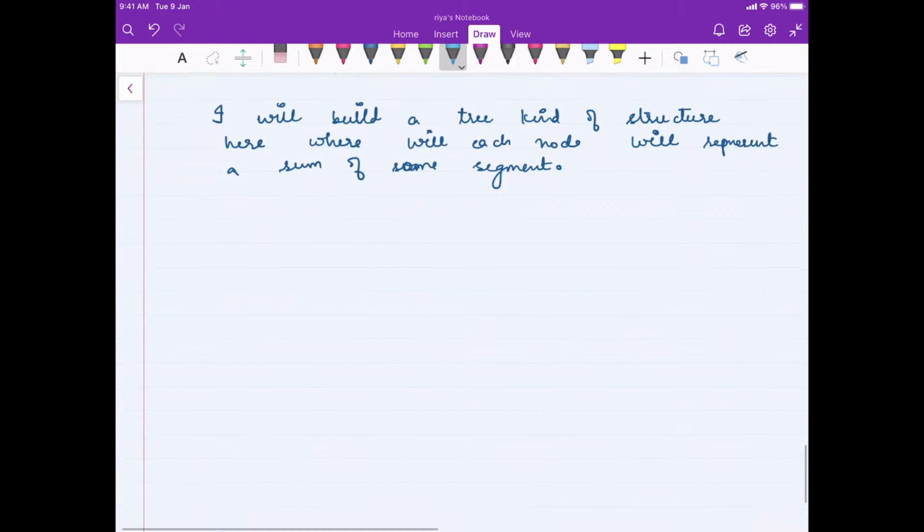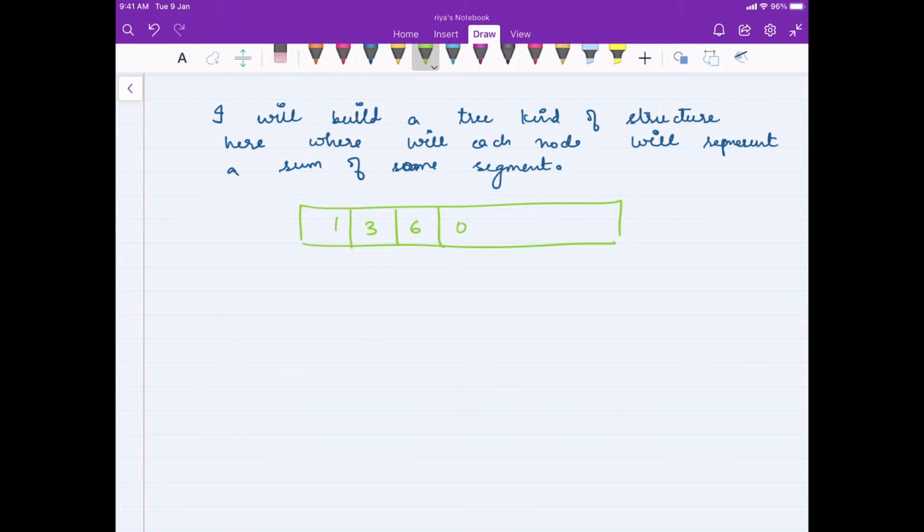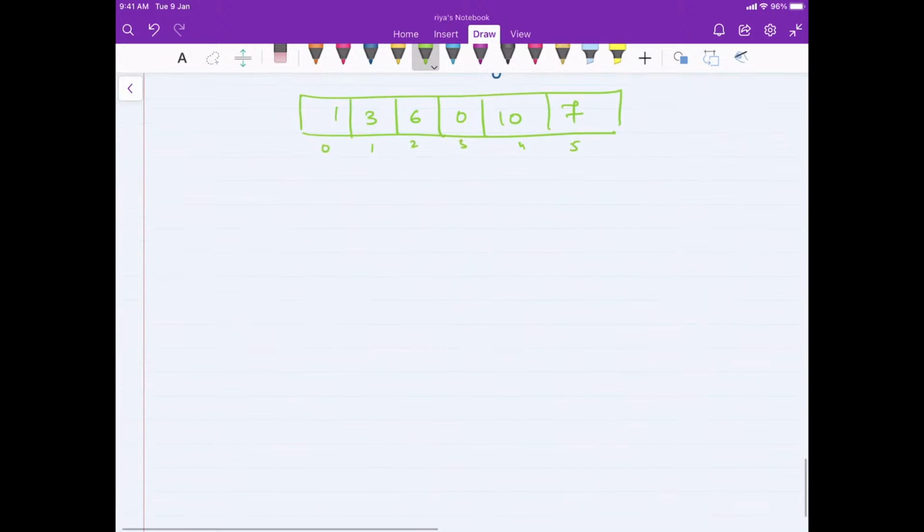So what I will do is I will have a root node which will basically denote the sum of the entire range. Let's say I have an array this 1, 3, 6, 0, 10 and 7, right, and I simply have 0. These are the indexes. So I will do this.